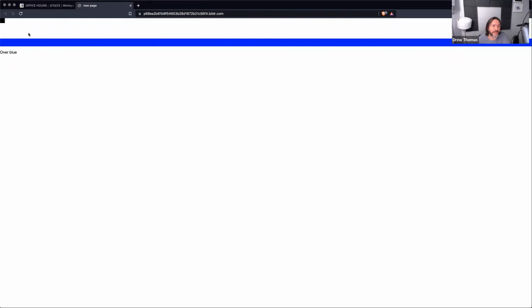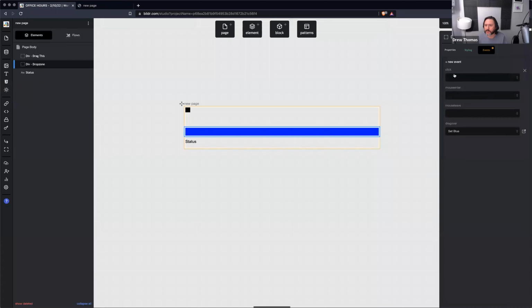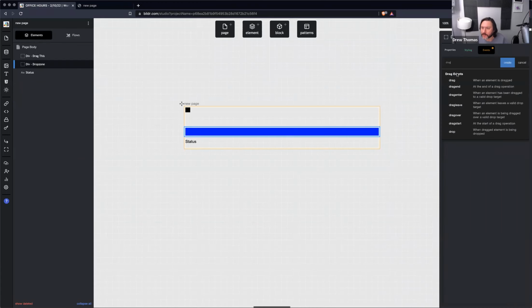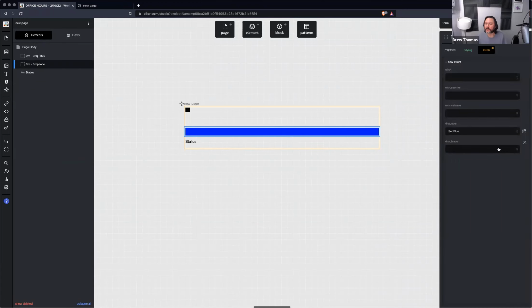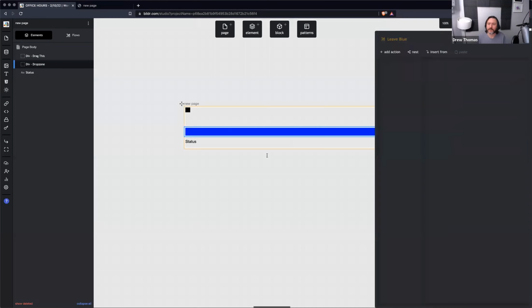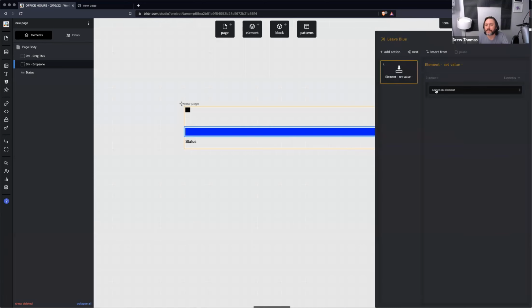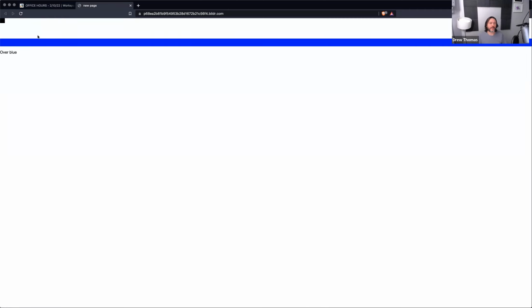Yep. So, see, when I drag off, it's not going to go back or anything, because all I did was set that drag on. It would be pretty easy to do the drag off then. I would just need a drag leave and a new flow. It sets the value back. So now I'm over, I'm back, I'm over and I'm back.